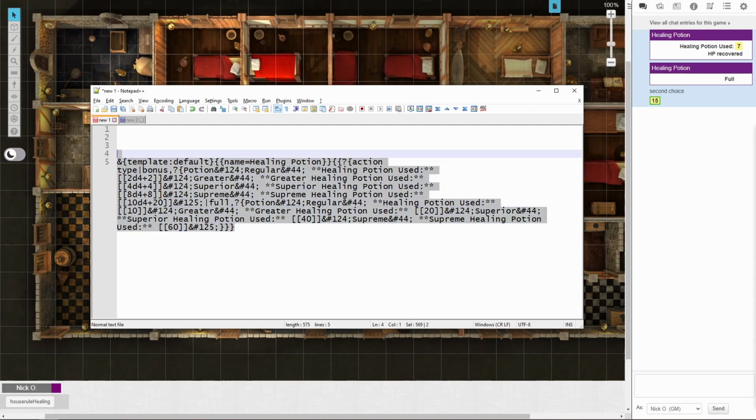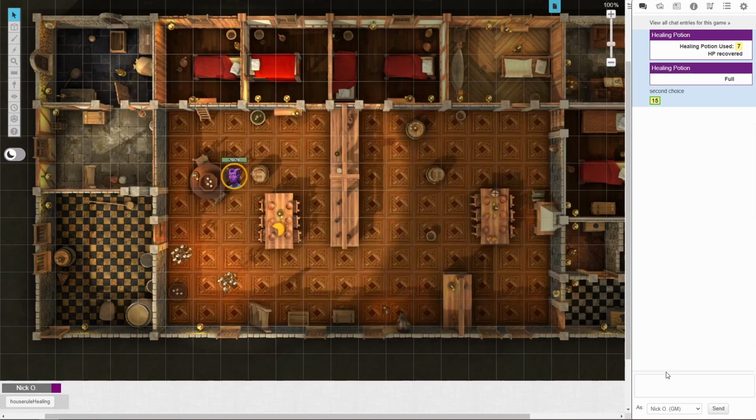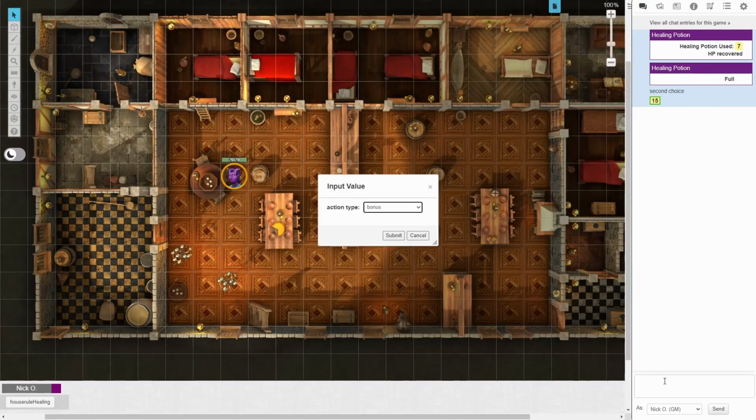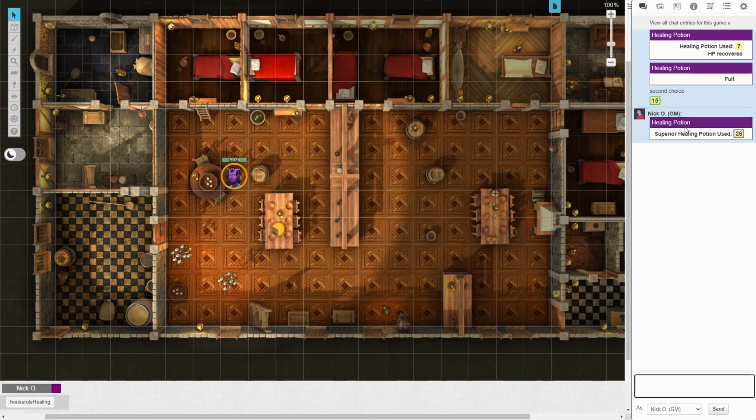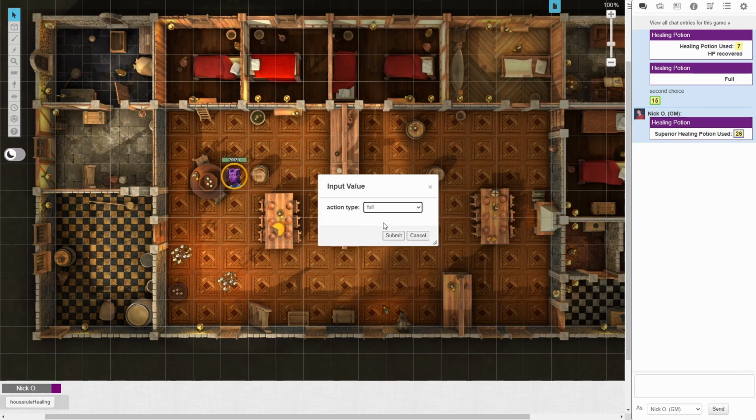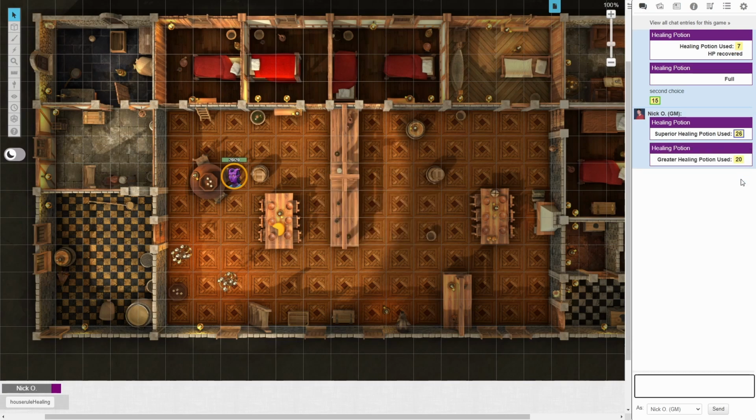And so now let's copy this whole thing and paste it into Roll20. And we can see action type, we have bonus or full, so let's choose bonus, submit. Then we have our four different types of potions. Let's choose superior here, submit. And we can see superior healing potion was used and we rolled the dice. If I paste this in again, and choose full action, and let's say we're going to do a greater healing potion this time, we can see that 20 hit points were recovered.